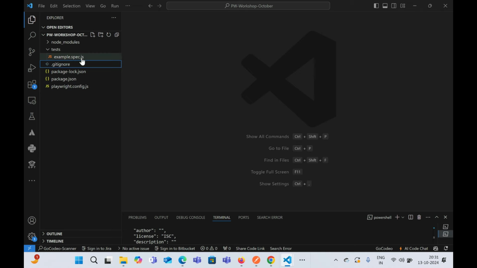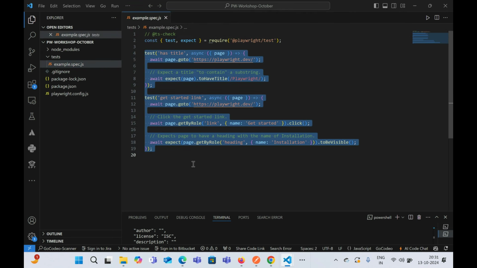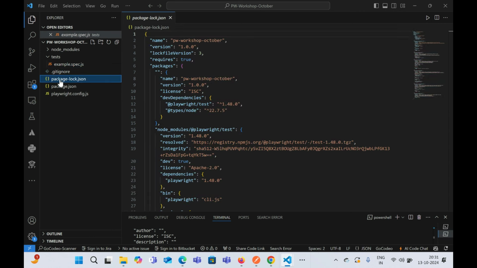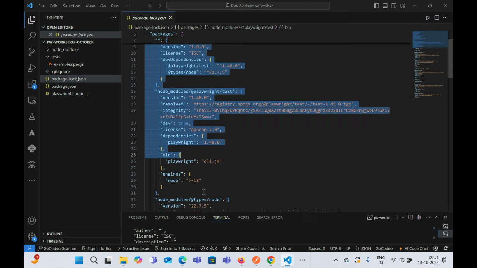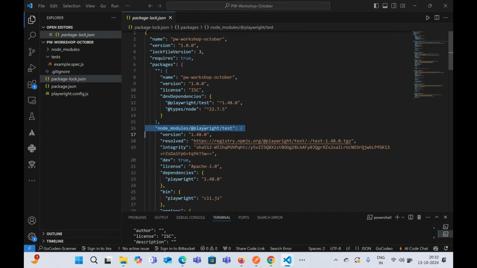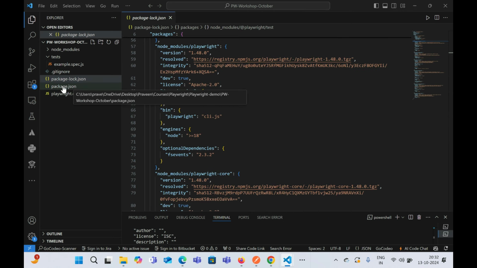Apart from that, there are a couple of other files as well. One is package-lock.json, which we do not have to touch at any time. It gives the complete details of the packages and jars that it has installed. So it has till now installed Playwright and Node.js. How do I know that? If you go to package.json, you'll see that it has installed Playwright and Node.js till now.